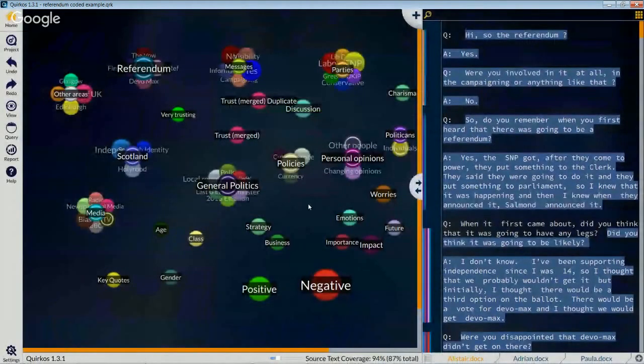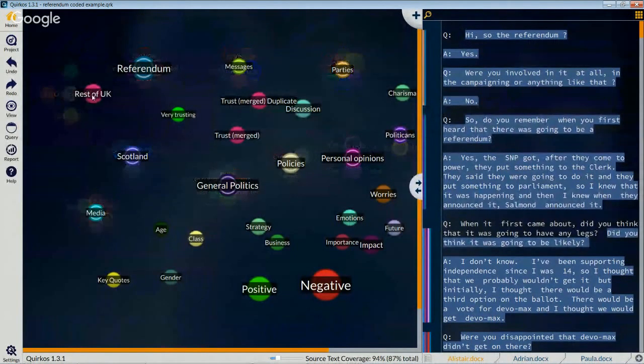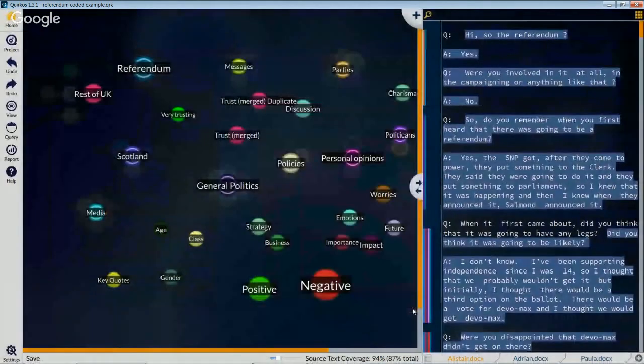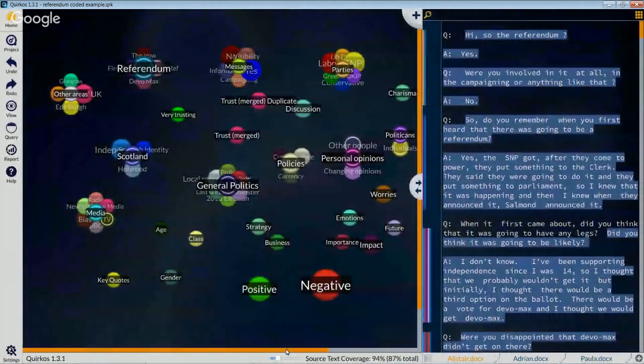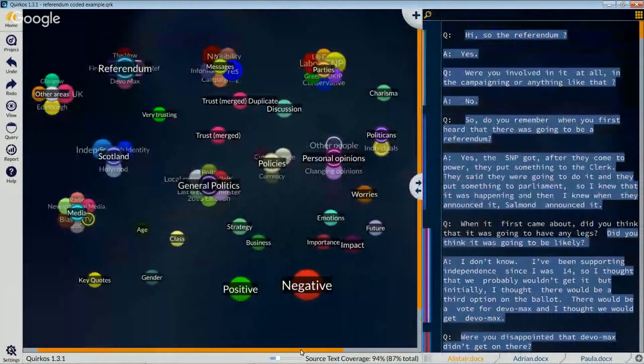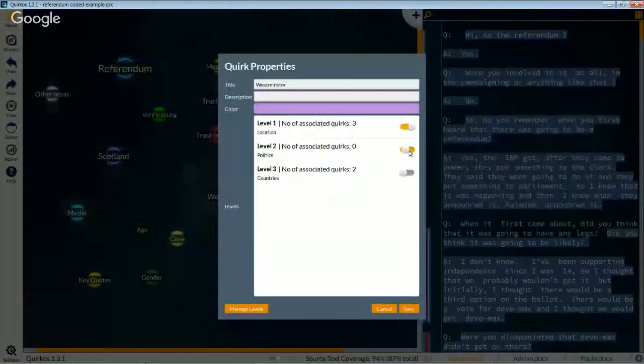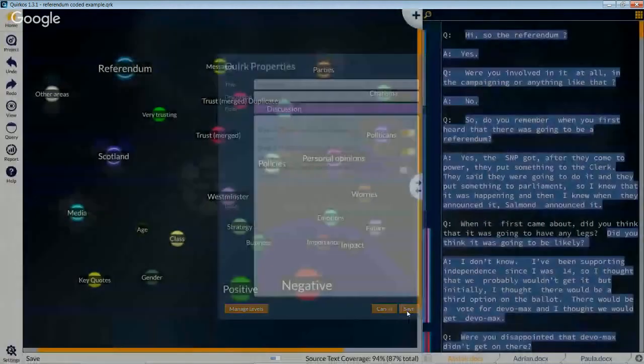And if we go back somewhere else, I think we have, well, we've got rest of the UK. That can be described as a country. Quirk properties, so that's definitely a location. It's definitely a country. Well, questionably a country, but good enough for me. And also somewhere here, we do have something for England and the rest of the UK, I think. So there's Westminster here. So that's also a location. There's also really politics because Westminster is the location of the Parliament in England. So we can save that.